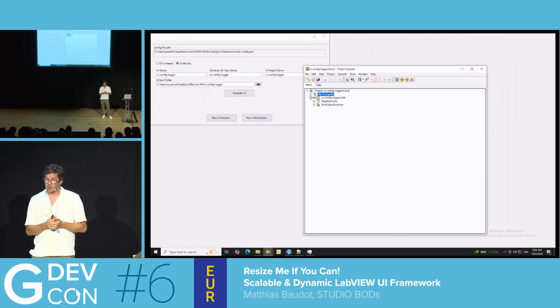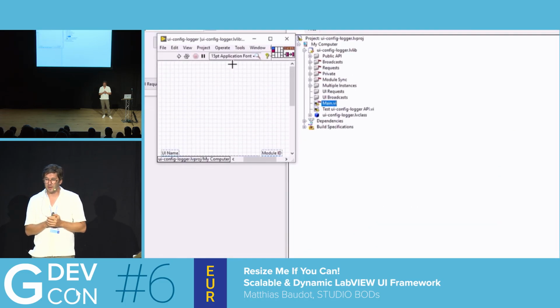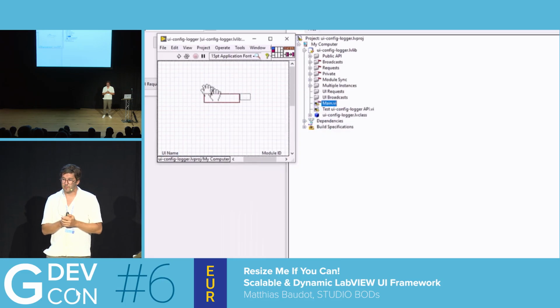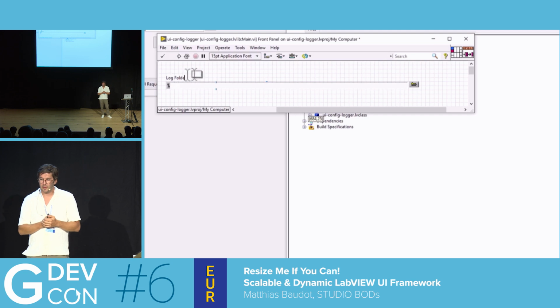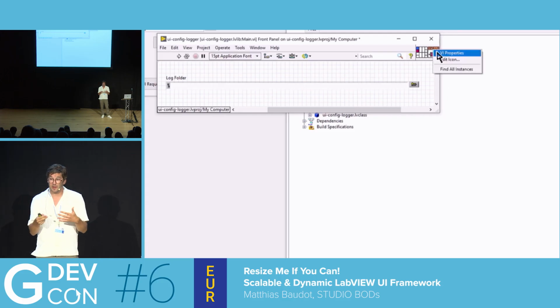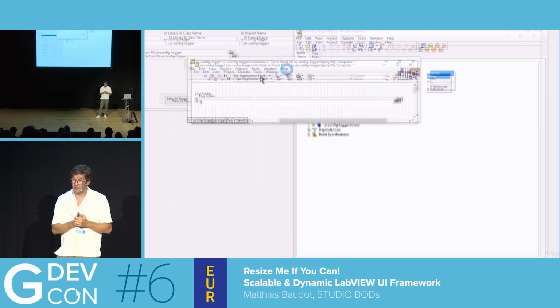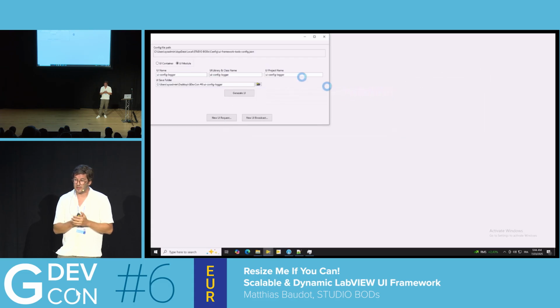So another UI, the UI config logger. It's just for the UI. I'm not going to implement anything because we don't have much time. So in this case, it's going to be a file path control that I'll call probably logging folder path or something like that. You can see I'm making it wider, again, to demonstrate how the UI framework will behave when we load this and the initial UI is not large enough. So I'm going to the VI property again and set the minimum pane size, and that's it.